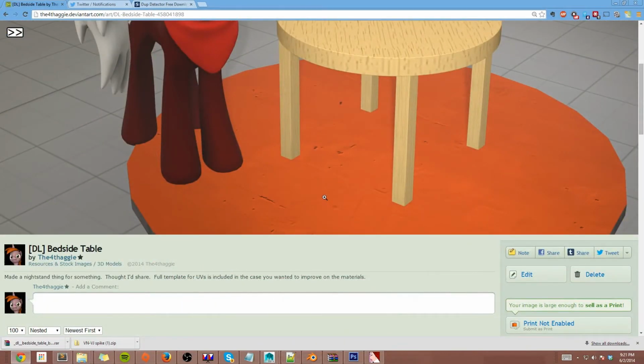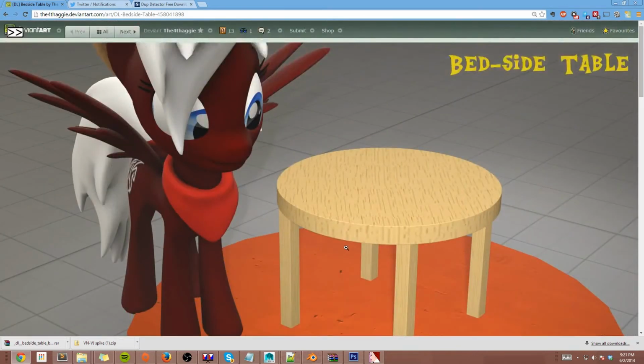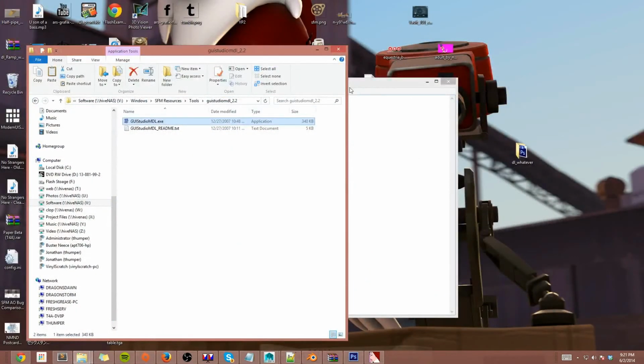You're going to put it on DA, right? You're going to release your models. You're going to be a productive member of society and be cool, because everyone wants a bedside table, right? So this is the final part of what you do for your models, assuming you're going to release them. Now, if you're not going to release them, you're done.